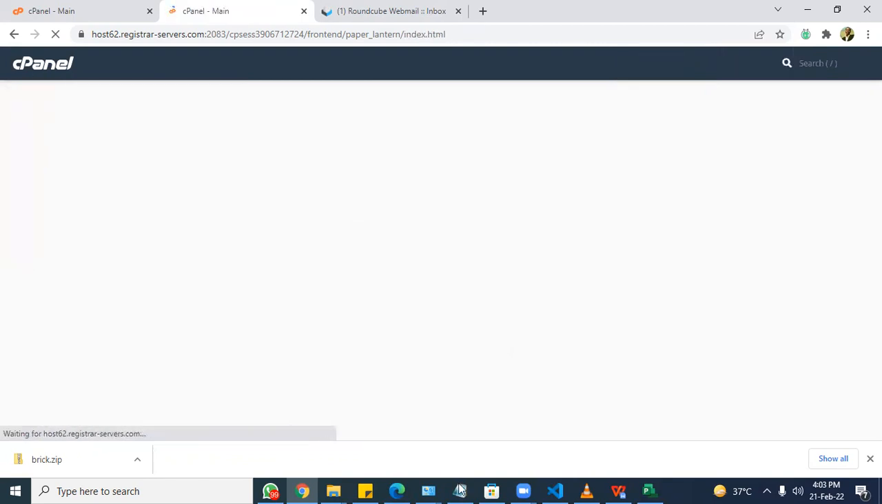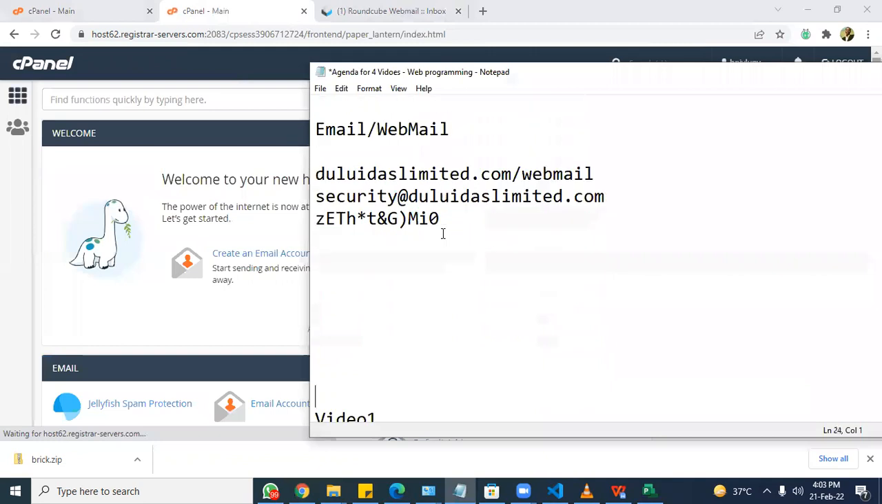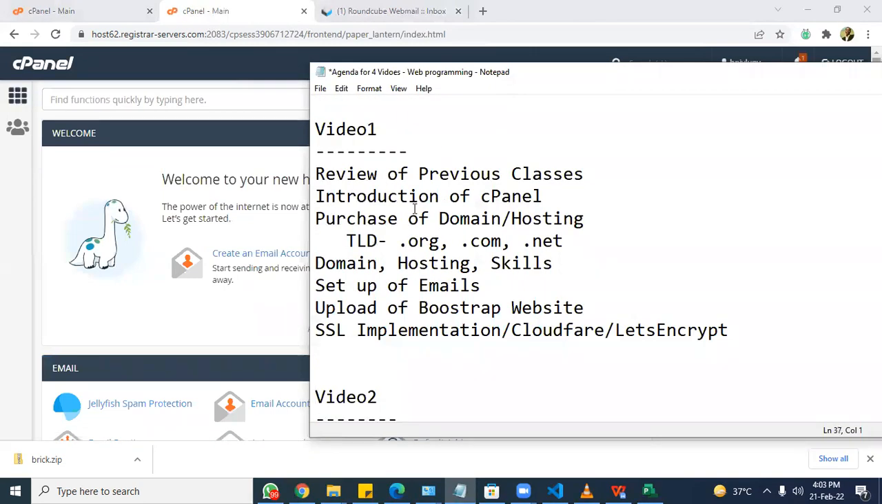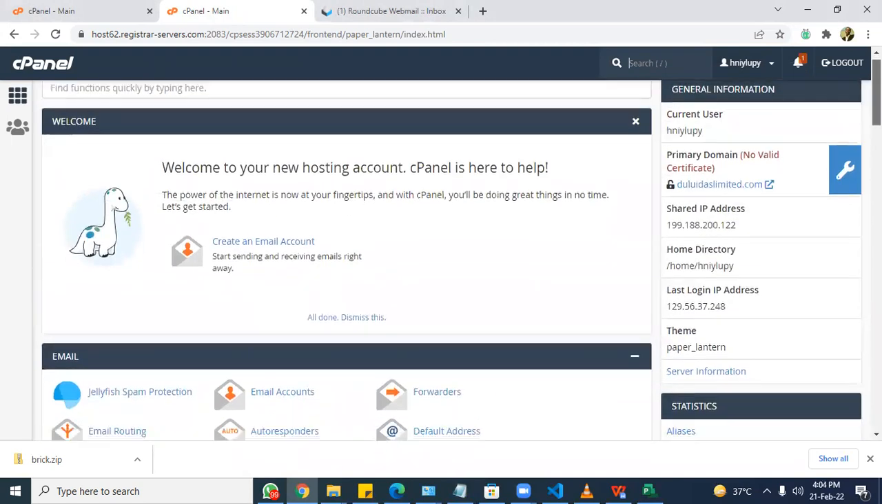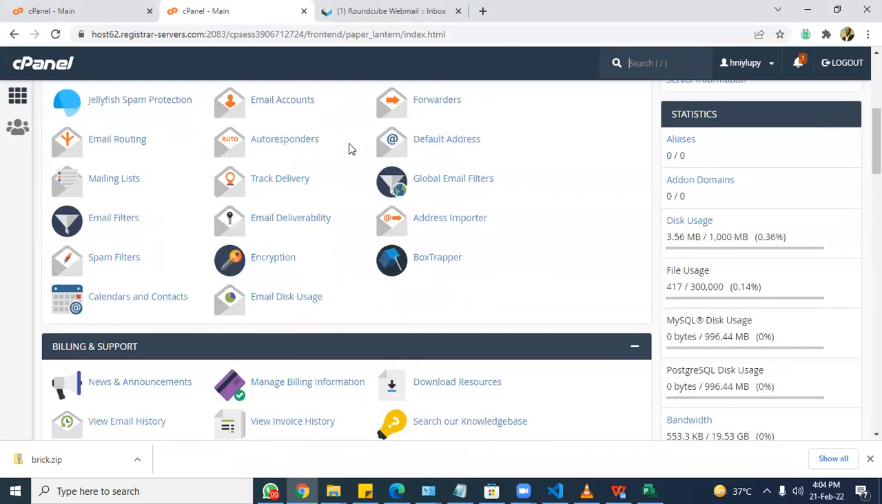We're able to accomplish this task. I've done the preview of the last class: introduction to cPanel, purchase of domain name, hosting, domain name hosting, setup of email. One of the next things we want to do is upload the site that we've created, the Bootstrap site we've created. Okay, then before we now talk about SSL. So that's that about this section.